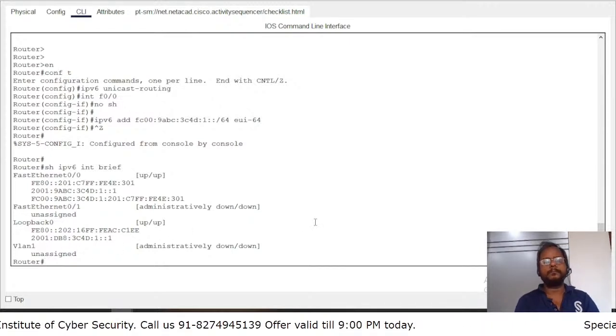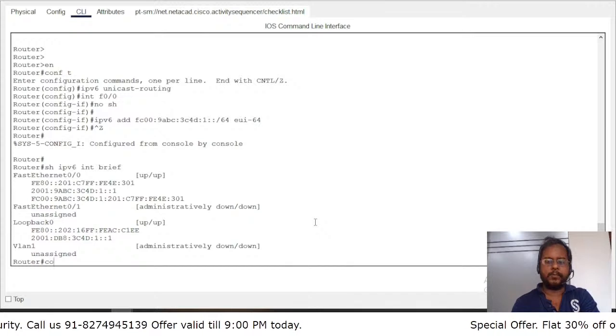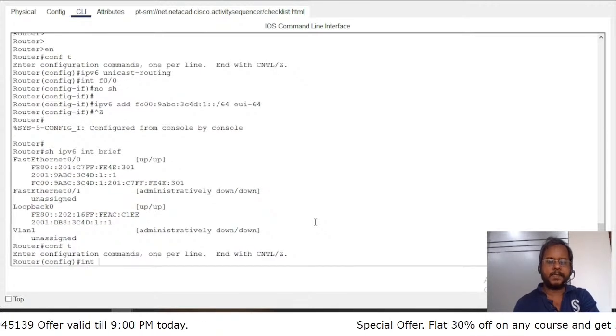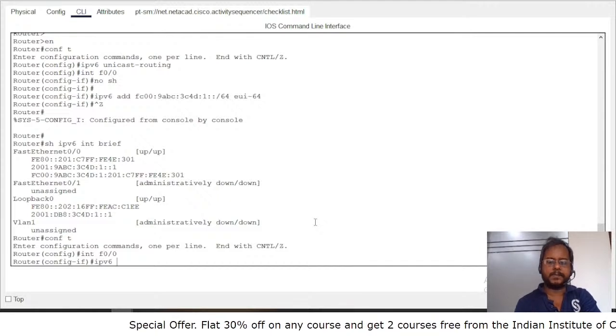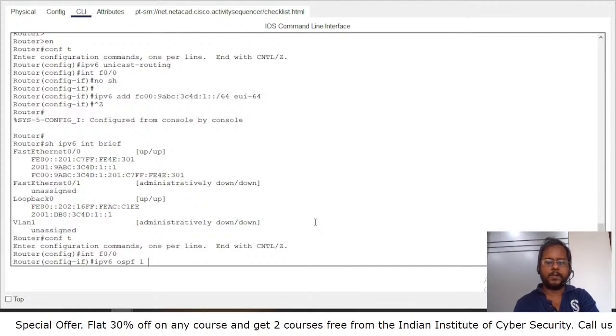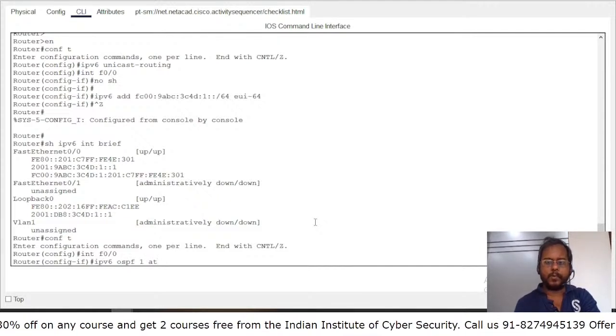And also ordinarily you can go to, say, interface 0/0, and you can give ipv6 ospf process 1, or any process you want, and the area number, say 0.